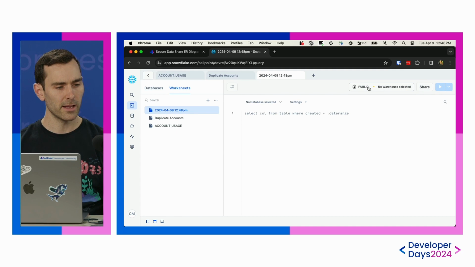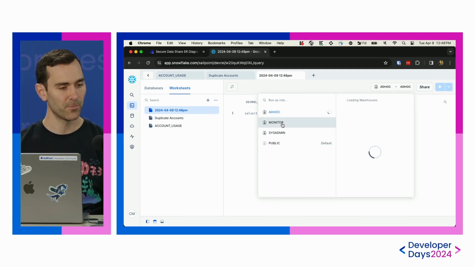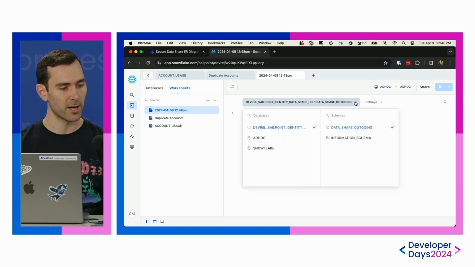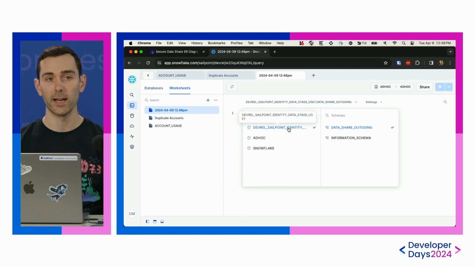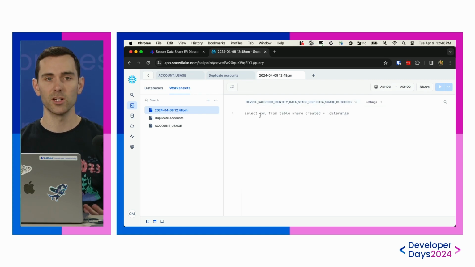And then for me, I have to select the right role. In this case, it's the ad hoc role. And then finally, I'm going to make sure I'm on the right data warehouse. So I'm going to select this drop down, make sure that my SailPoint identity table is the one that's selected. And from here, we can start writing SQL to query our SailPoint data.